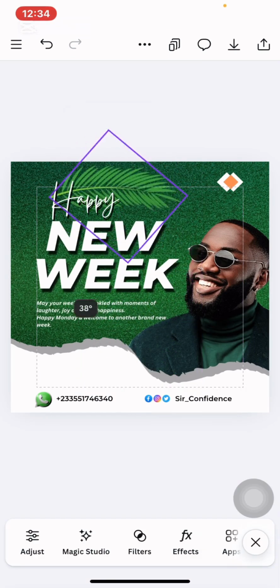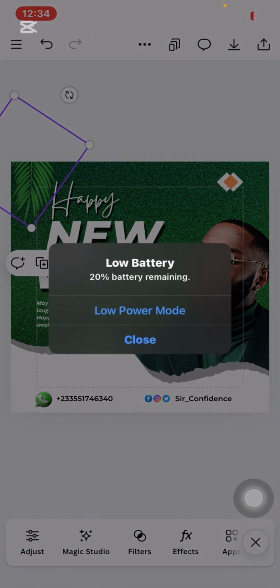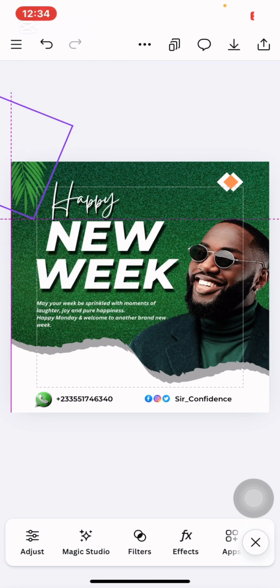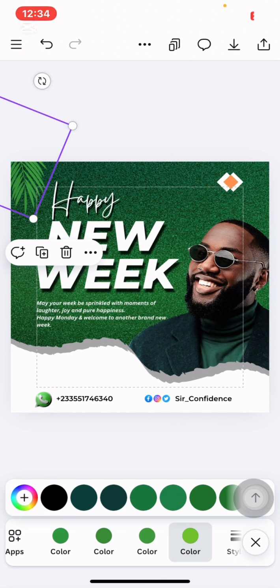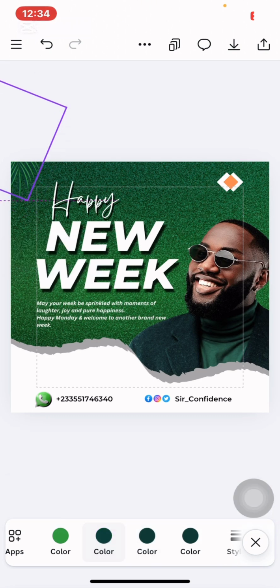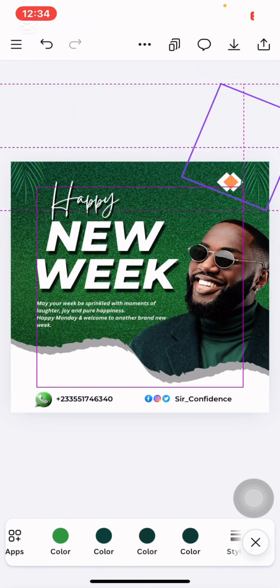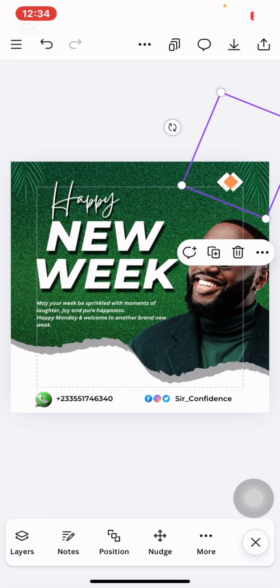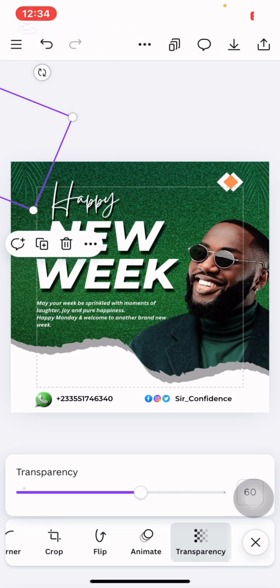So bring it here and I'll rotate it like this. I'll bring it somewhere here. Okay, then I'll change the color to deep green. Okay, alright, so I'll copy the same thing, then bring it somewhere here. You can actually reduce the transparency. Okay, reduce the transparency a bit, go to this one to reduce the transparency a bit.